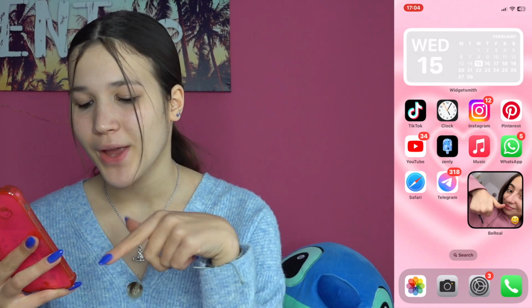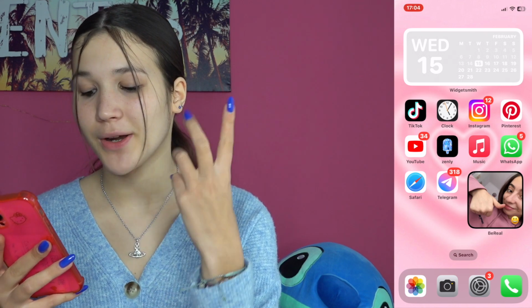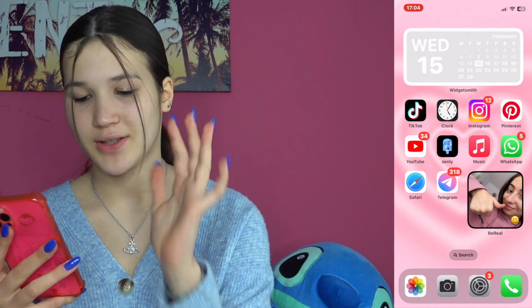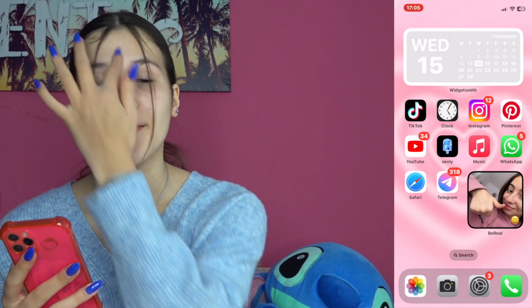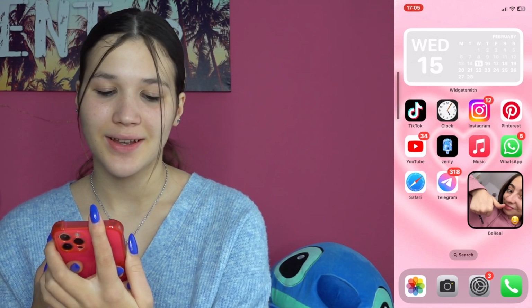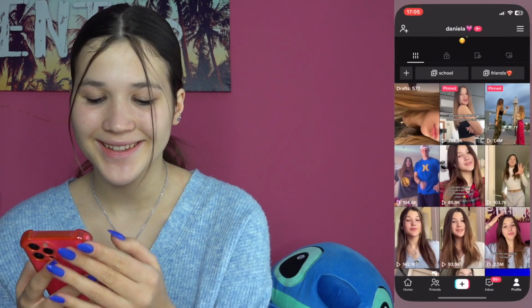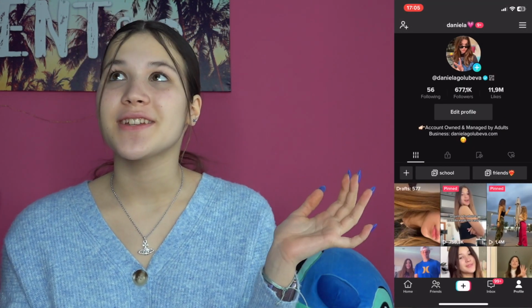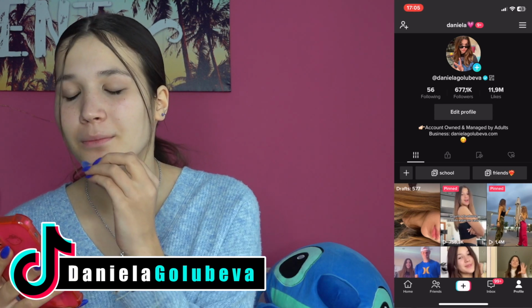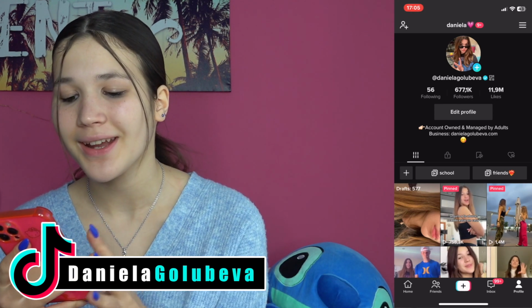And then on the bottom, we have 4 apps. We have Photos, Camera, Settings, and Phone. Just the 4 most basic apps. And then we also have TikTok, which I guess all of you guys know what TikTok is. Yeah, I also have TikTok. I love watching TikTok. It's probably the app I most spend my time on.